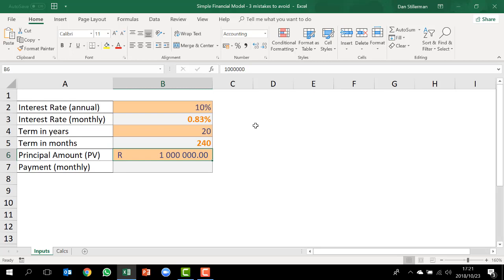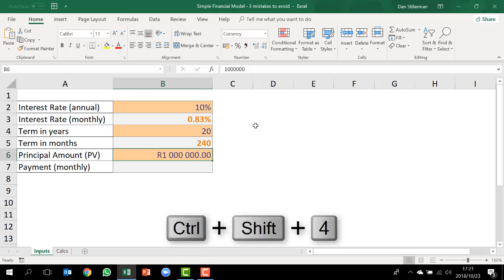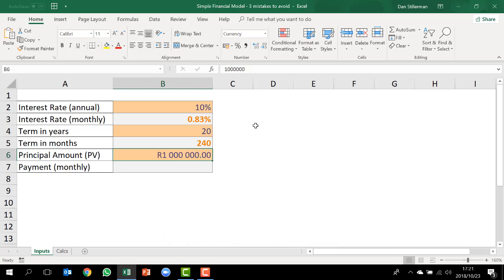I'm going to press Control Z to undo that, because I'm going to use a keyboard shortcut. Control Shift 4 on your keyboard. You see the $ above the number 4. So that is essentially currency. Okay, so Control Shift $.